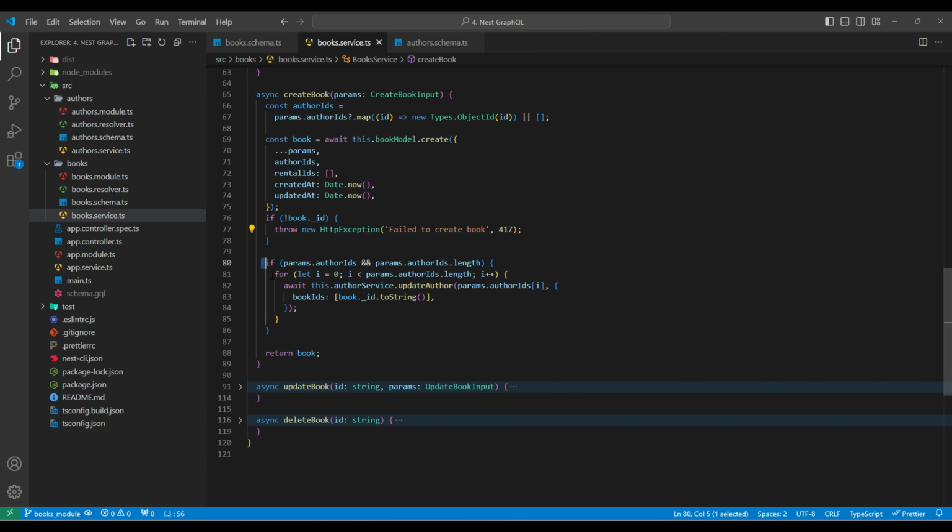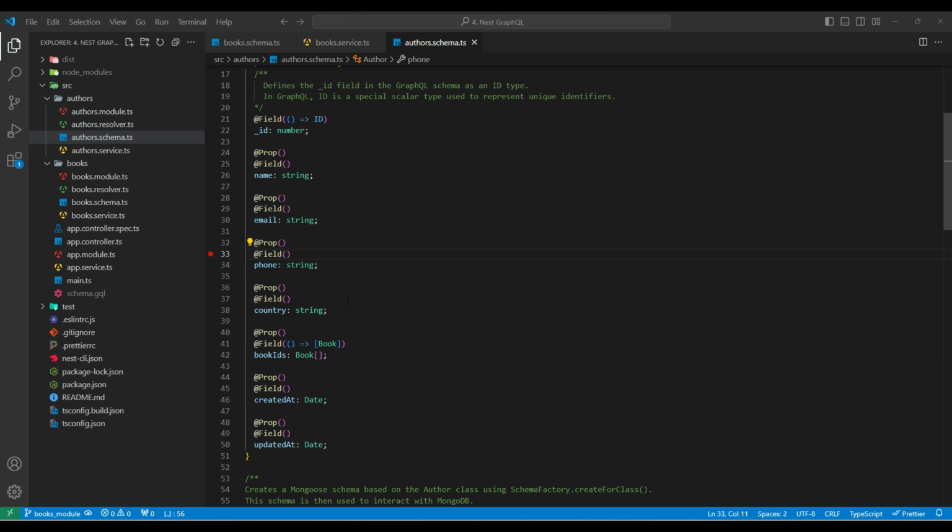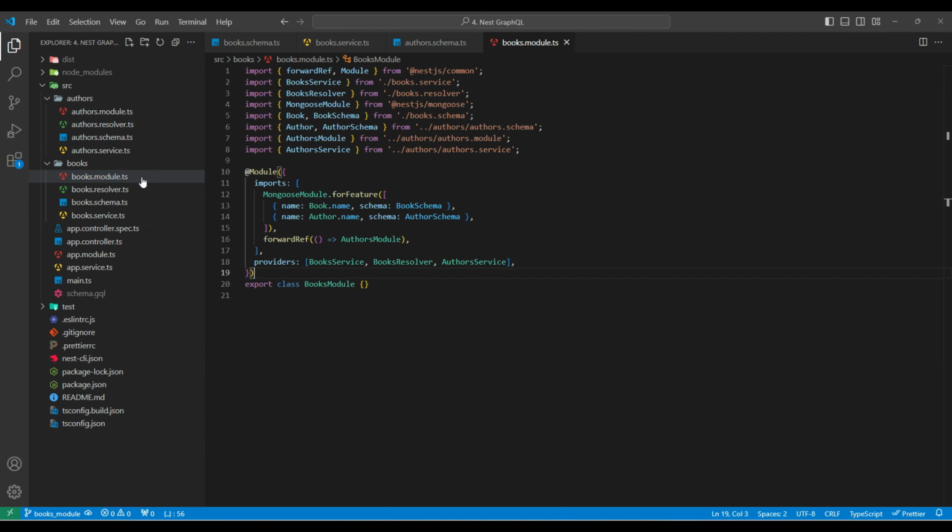Otherwise, for each author associated with the book, their book IDs are updated to reflect the new book, and then we'll return the book. Also, we need to make sure in author schema, we'll uncomment this book IDs field that we have commented previously. Now, let's quickly go through the books module. Here, I've imported Mongoose module to define the schemas for both books and author.